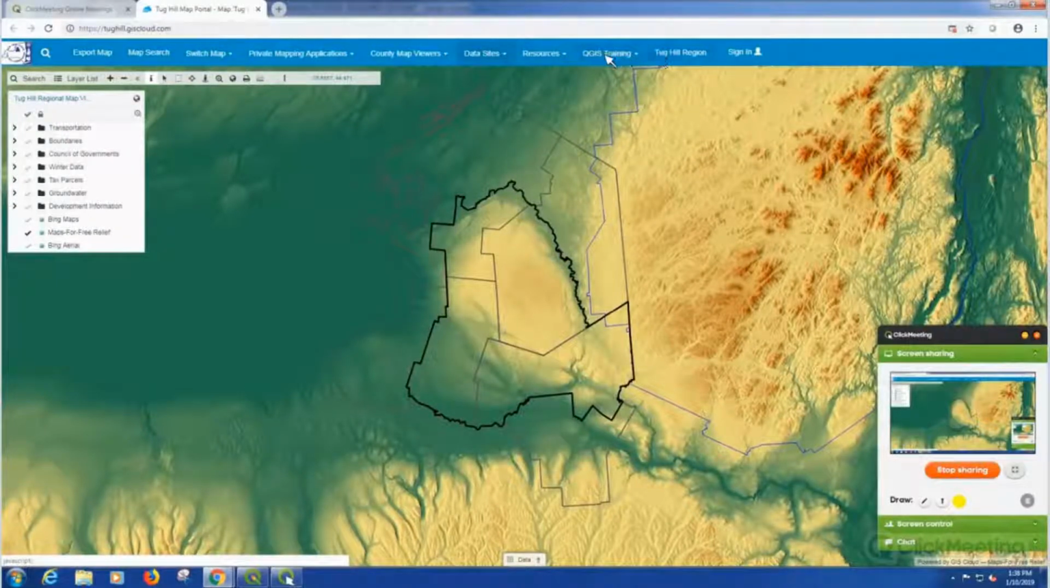So that kind of wraps up that. And then the next step we're going to do is just take a look at some of the data on here and how to turn layers on and off. The first thing I'm going to look at is tax parcels.